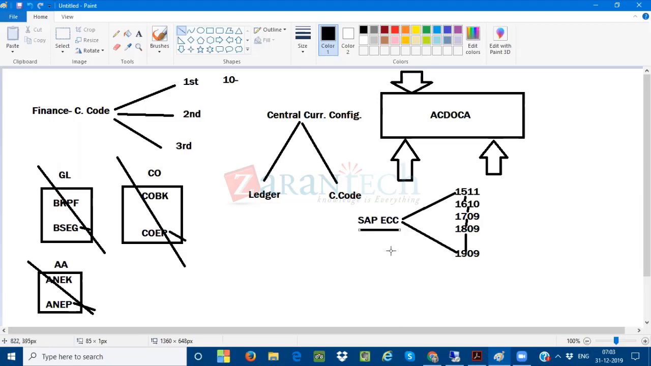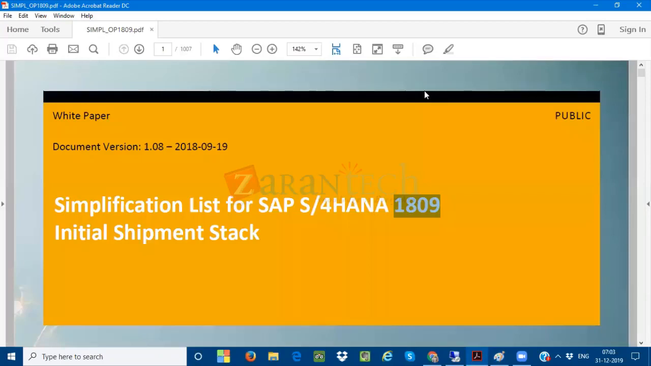Now the customer wants to know the simplifications between SAP ECC and SAP S/4HANA with 1909 or 1809. This is the simplification list. You can also download it from the SAP Service Marketplace. This is not rocket science, and it is not given only to a particular consultant. It's universal; anybody can download it at any time. Tomorrow I'll also show how to download all the documents.